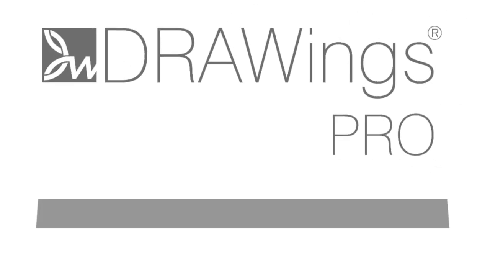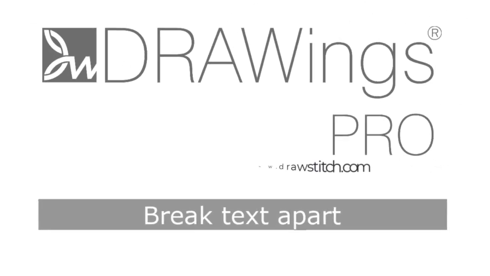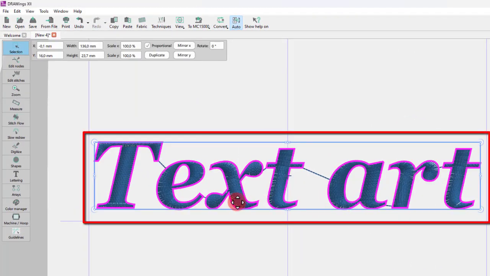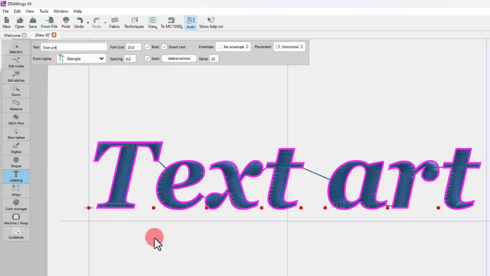In this video, we will show you how to use the break apart feature to break a text into individual letters. Let's start from this text object. If you choose the text tool, you can see that this is still a text object. You can edit the text and use the rest of the options.